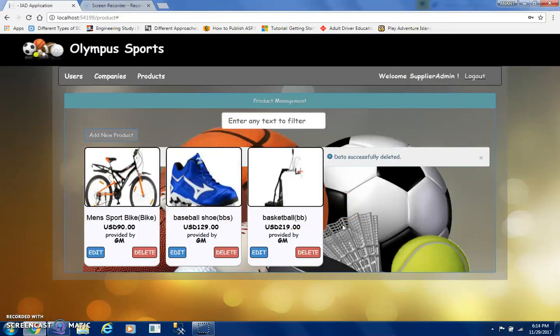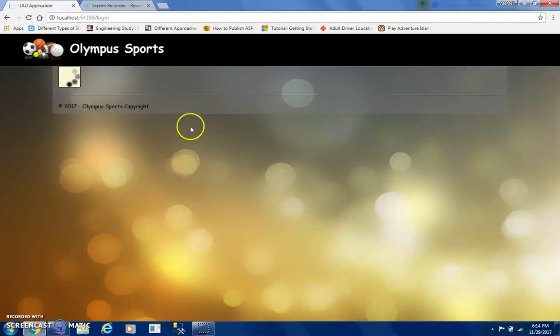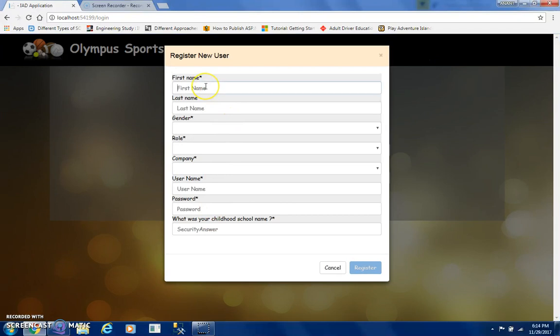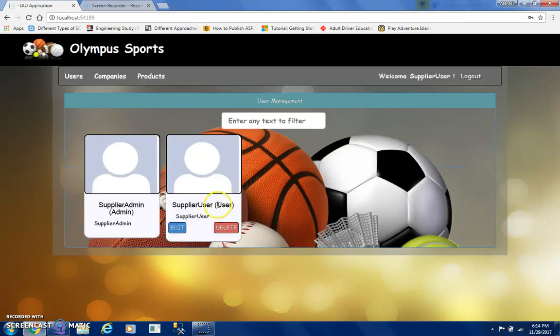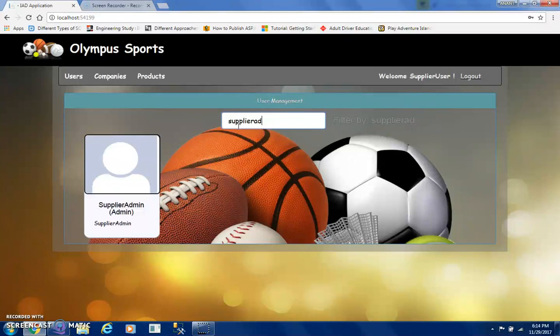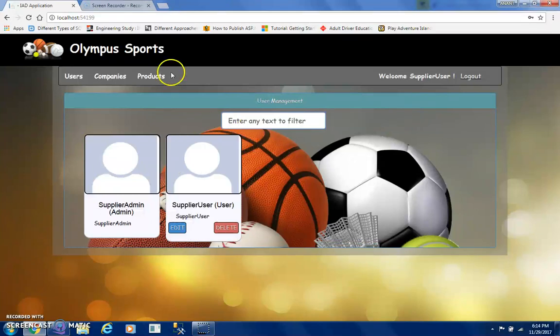The rest of the functionality we've covered on the buyer side, so we're going to go ahead and log out and then create a supplier user in the GM company once again. Once we log in, we can see our supplier admin in the GM company, but we cannot edit or delete them. We can edit or delete ourselves. We can also search for anyone in our company.